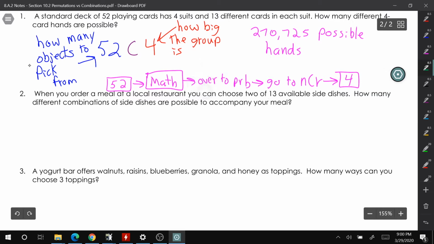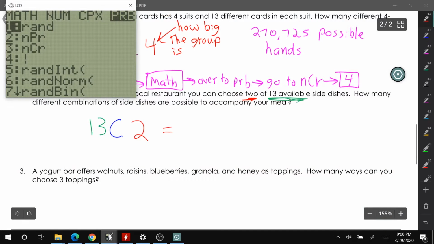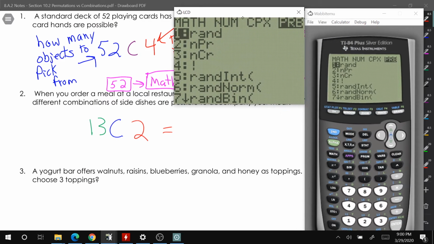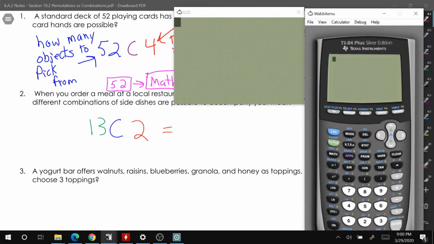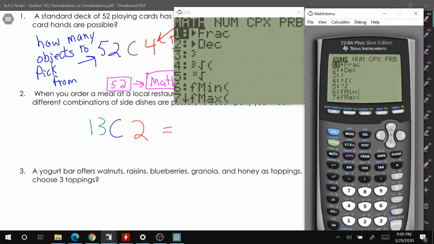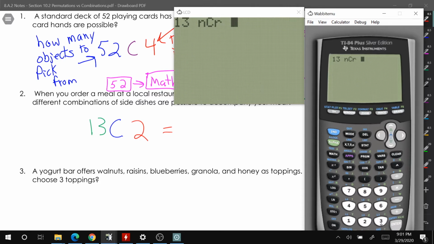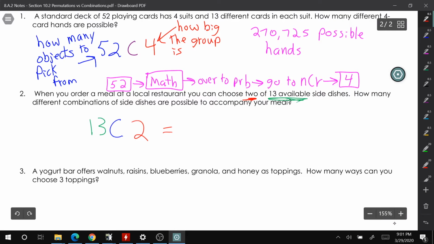So we have 13 options. This is a combination problem. And we choose 2 of them. So in the calculator, let me start over in the menu. We're going to do 13, math, over to PRB, go down to nCr, 2, and we get 78. So 78 combinations.